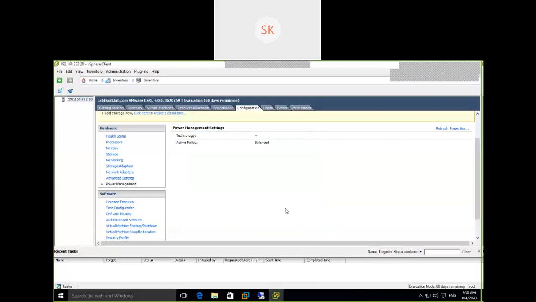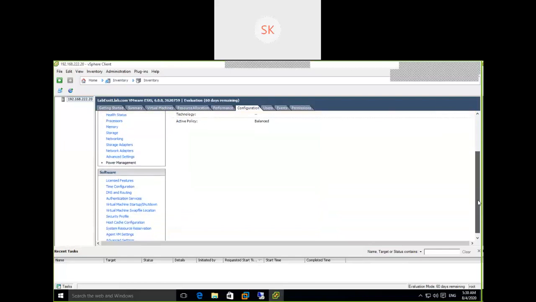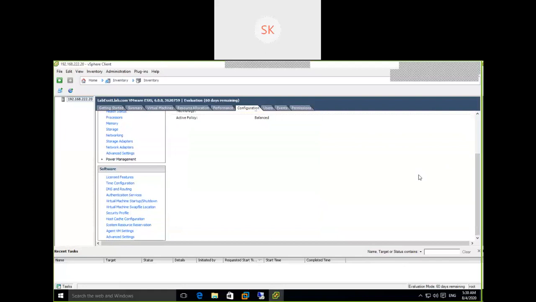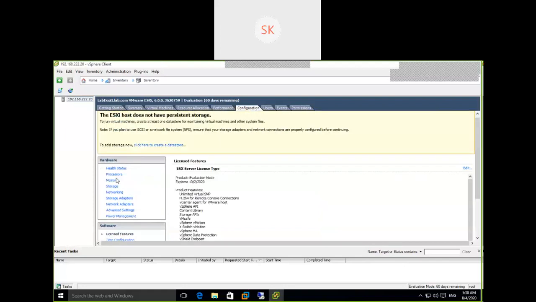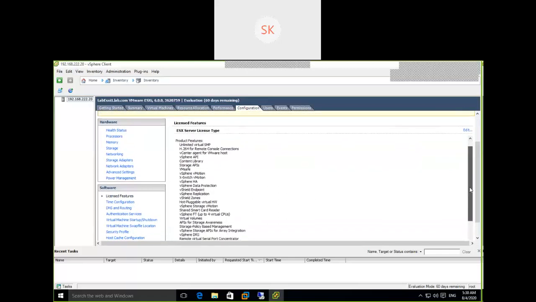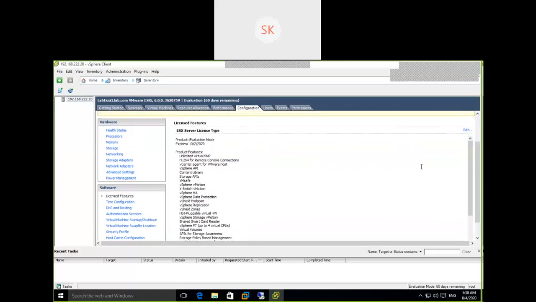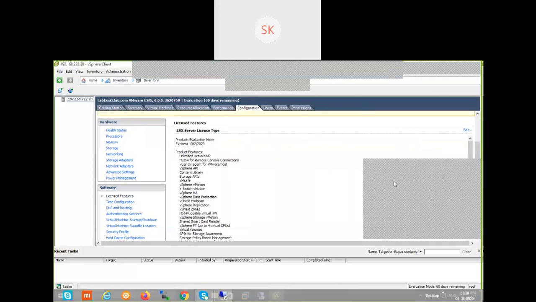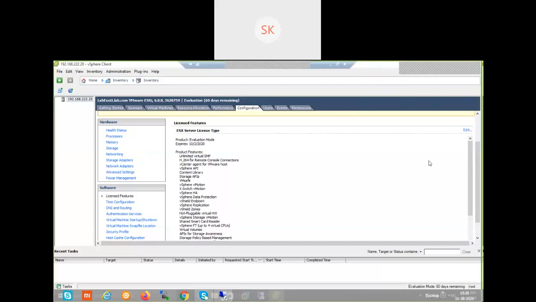The next one is software. Under software, click on license features. Currently it is in an evaluation period. Whenever you complete the ESXi host installation, the most important thing is to first configure the license. We need to assign a license key for this particular ESXi host. As part of the build process, we assign a license key for this ESXi host.